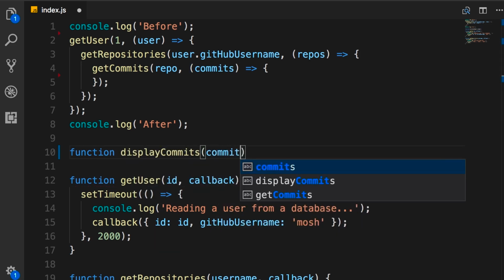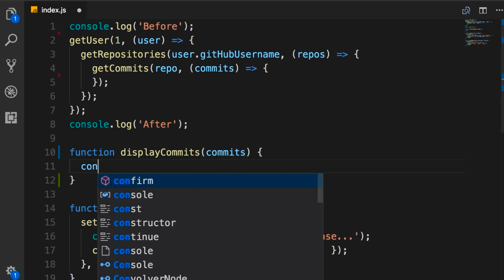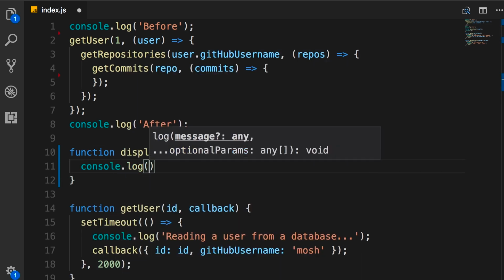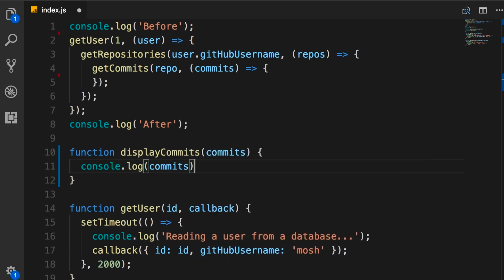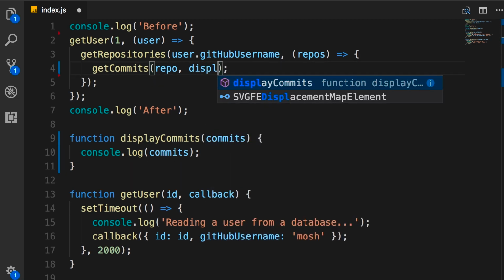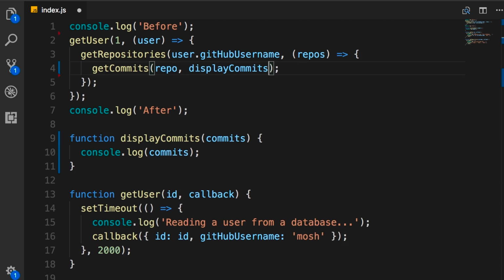It gets an array of commits and simply does a console.log. Now look at the signature of this function. It takes an array of commits, and here's the body of this function. This is similar to what we have here, right? So we can replace this with a reference to display commits. Note that here I'm not calling this function. I'm just simply passing a reference to this function, okay?